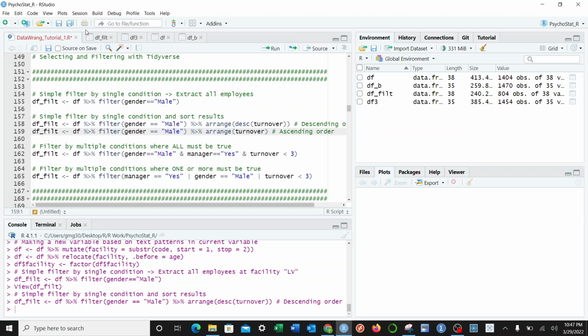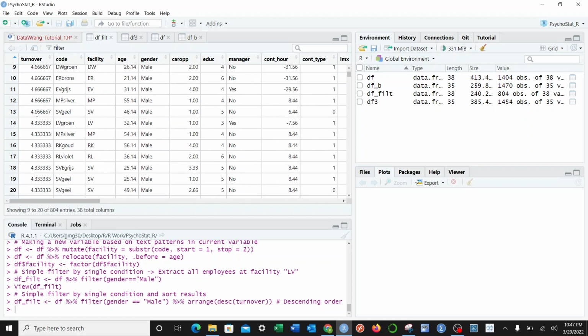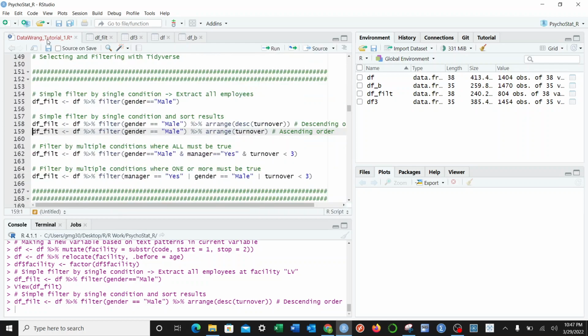And if we go back to this new dfFilt, you see how the turnover level starts with the 5s and then goes down, in order. Well, we took our data frame that still only has the males, but now we've sorted it by turnover level, whereas we didn't do that previously. We just filtered for just the males.